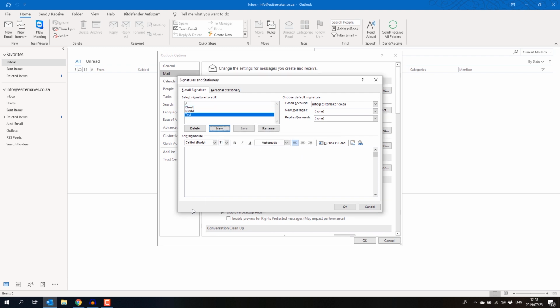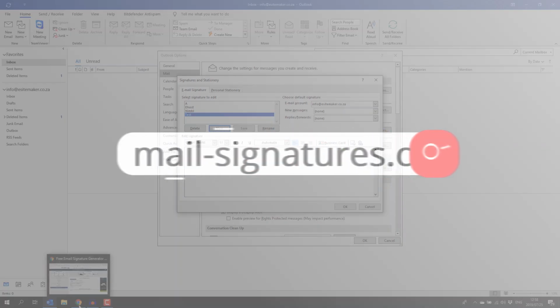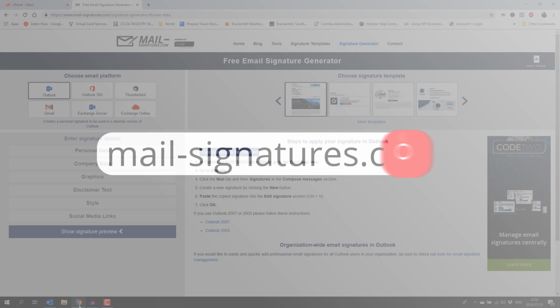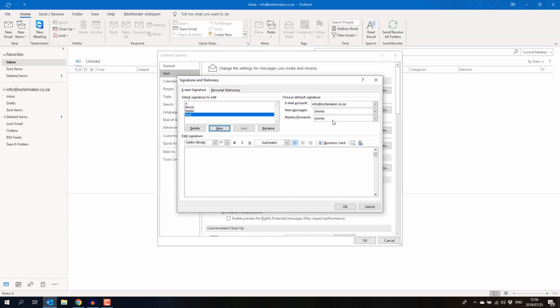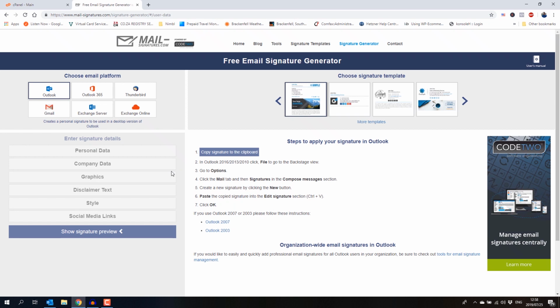All right. Then head over to a website called mail-signatures.com. The reason why I use this service is because the default Outlook formatting tools are basic and you won't be able to create an awesome signature. So over here, you would like to choose your template. We're gonna go for this green one.